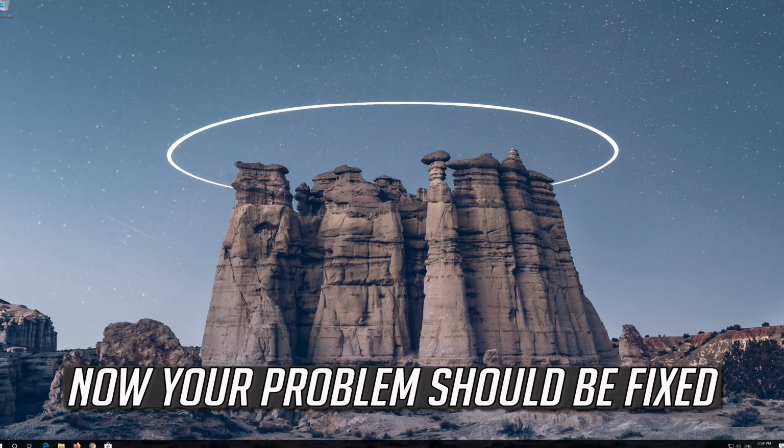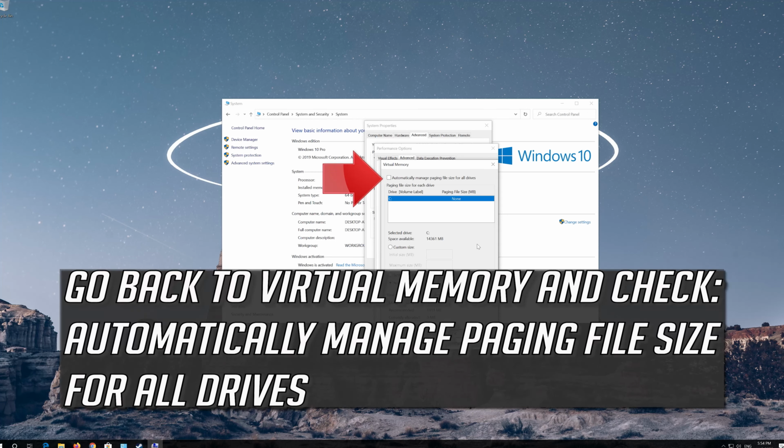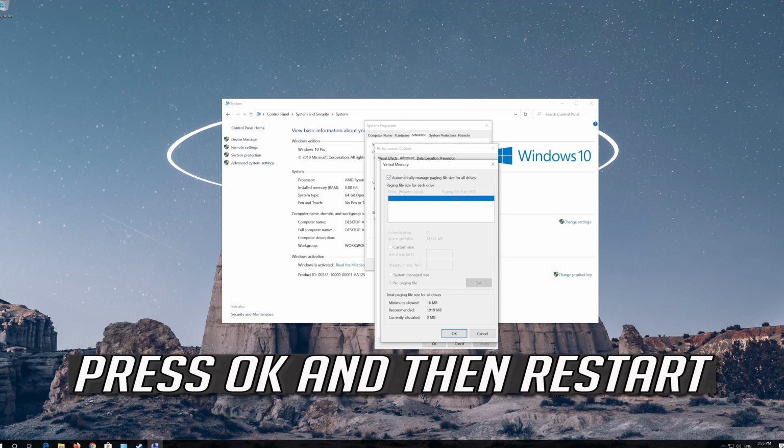Now your problem should be fixed. If you want to undo the changes, go back to virtual memory and check Automatically Manage Paging File Size for all drives. Press OK and then restart.